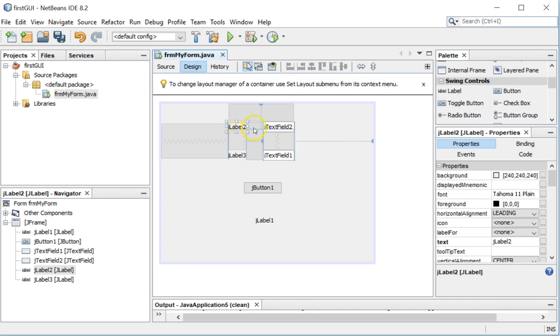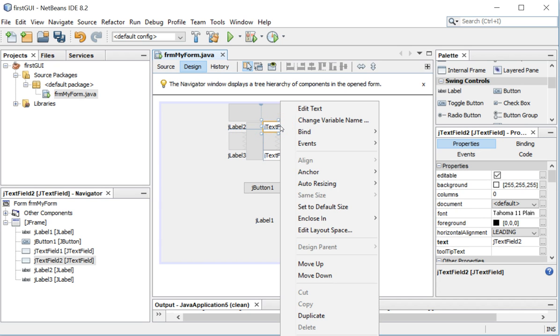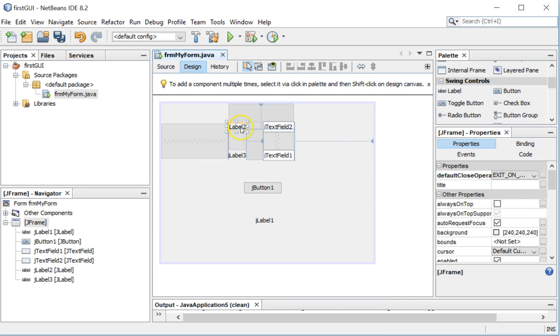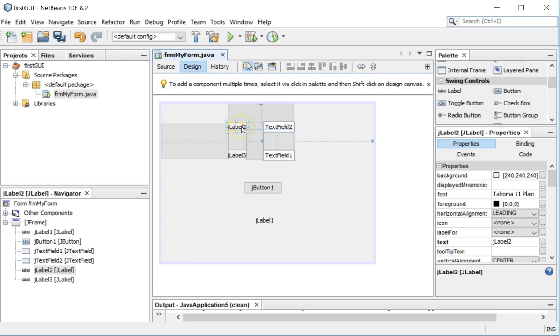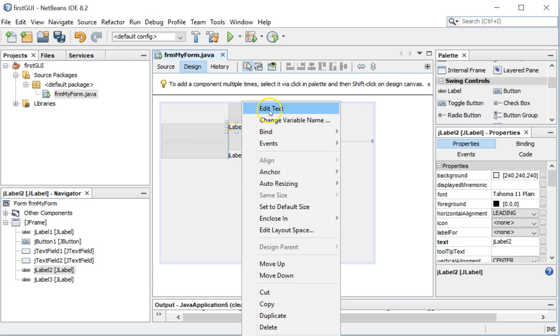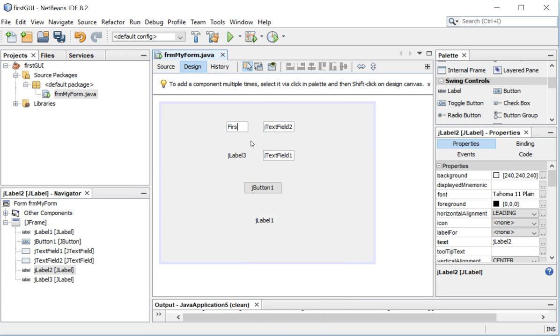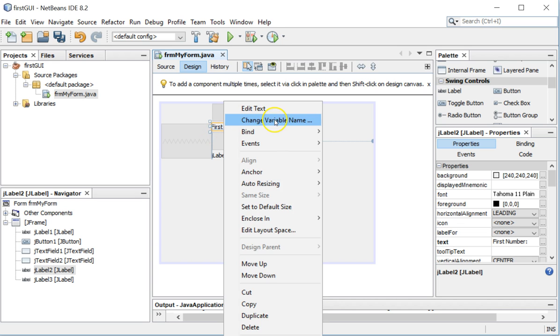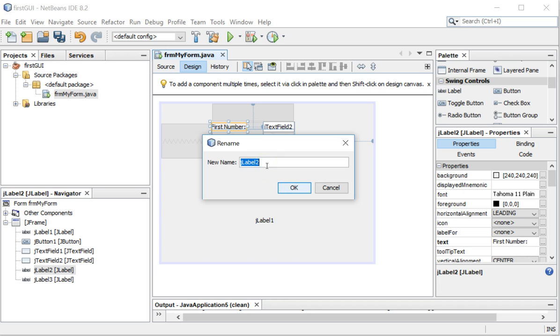We're also able to change things if I right click. I can say edit text, or I can change variable names, and that's what we're going to start doing here. So I'm going to right click on this label here, JLabel2, and edit text, and I'm going to make it say first number. So that's sort of a label for this text field. And I'm also going to rename this. I'm going to change this variable name. This is a label, so I'm going to call it LBL first num. So all labels start with LBL.